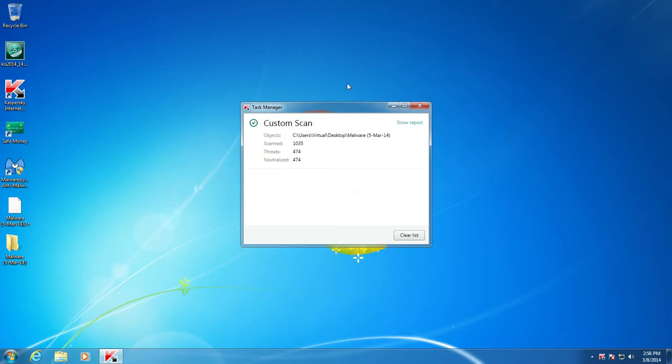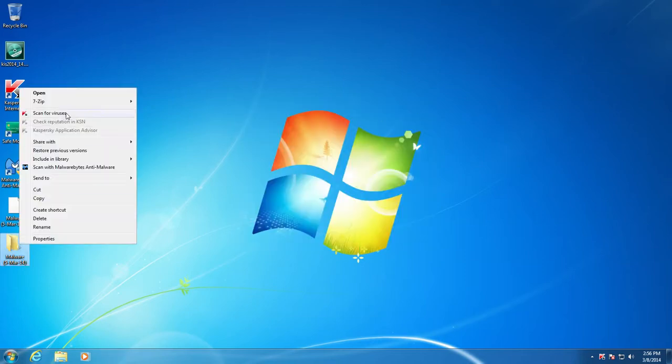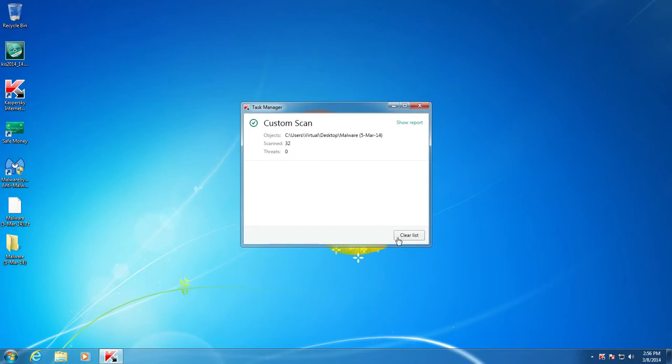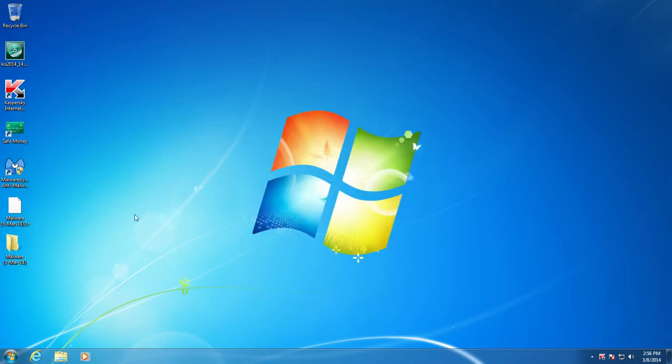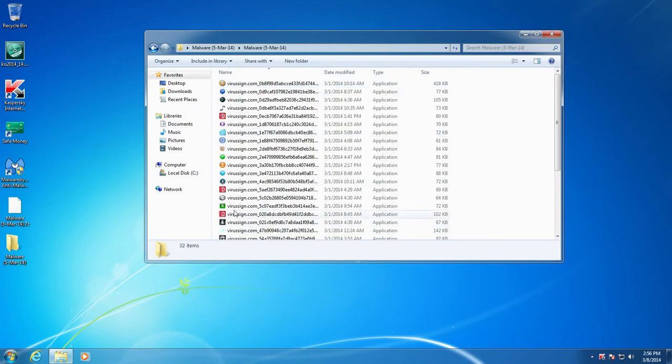Okay, so the scan has finished and looks like it found 474 objects. Go ahead and clear the list, close that out. Do one more scan. Didn't find anything. So let's see what we have left. We have 32 objects remaining in the folder.